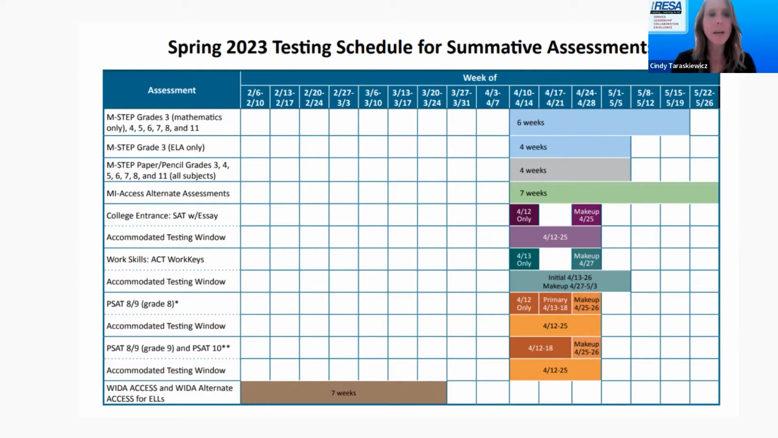That's for MSTEP. For your college entrance, SAT, ACT, PSAT, those we know have specified days. They have their primary test date, and then they have your makeup dates. There's a little more flexibility with your PSAT 9-10, as you can see in the window. They give a longer primary window span because there is not that federal accountability. They are allowed to give more time with those tests.